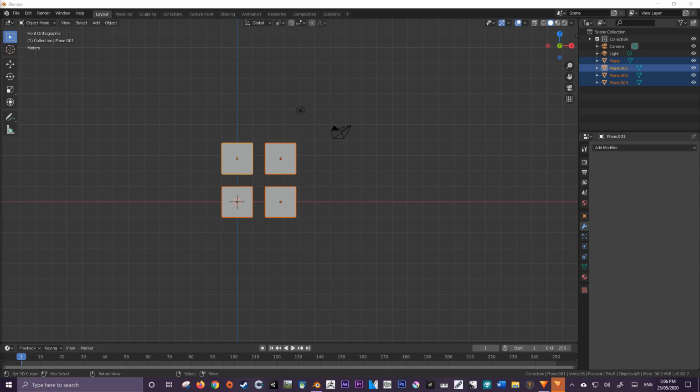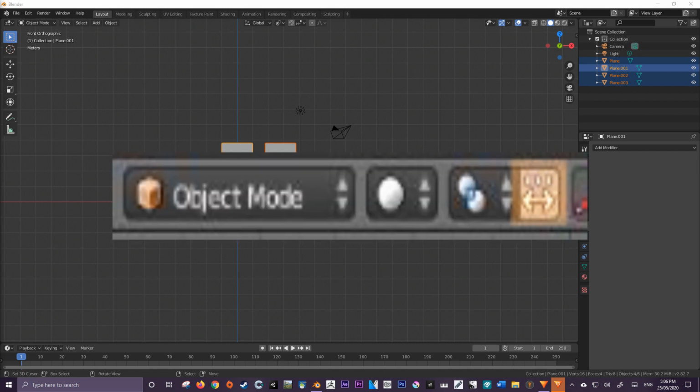It's actually a rather short one today. I recently found myself in need of a tool that I frequently used in 2.79 and below. Who here remembers this button? If you do, give this video a like.